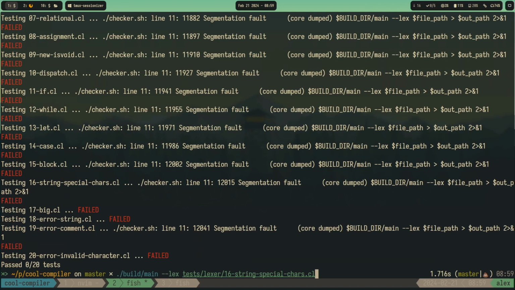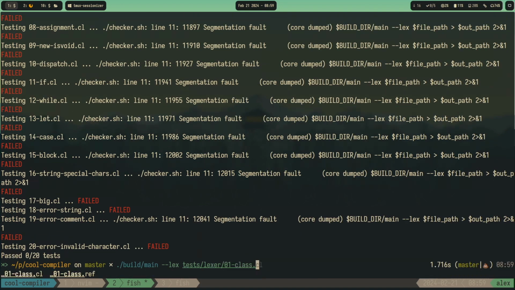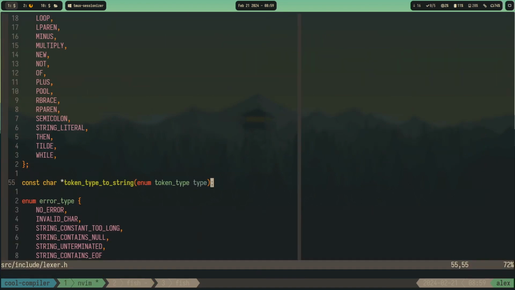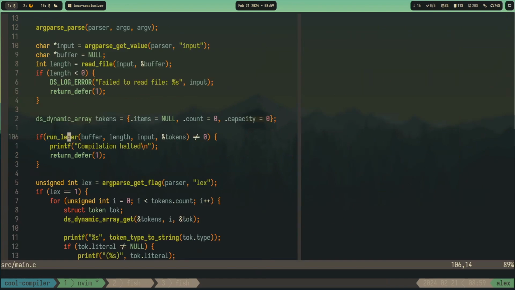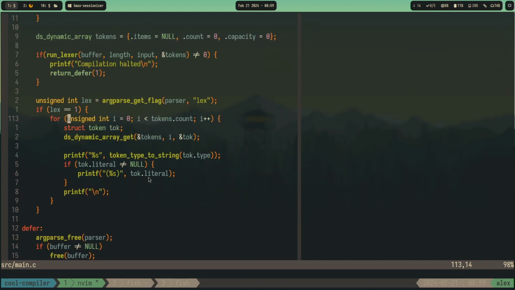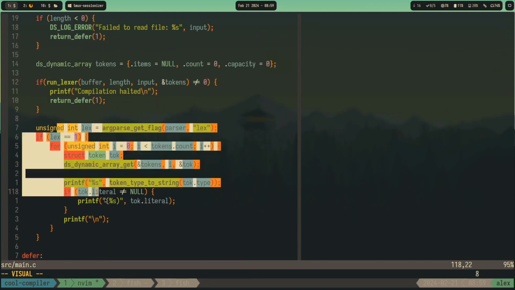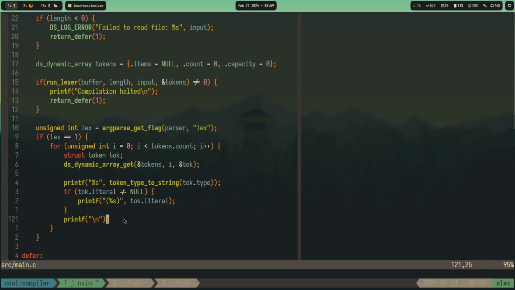Well, this doesn't work anymore for some reason. It's interesting. I guess it's because of how we print the tokens here. Maybe there's something dumb with the dynamic array.